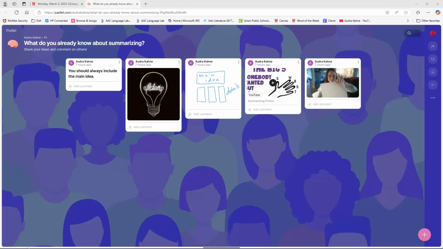But before we get into the assignment, I want to tell you a little bit about Padlet and how to use it. Padlet is an idea board. It's a place where we can post our thoughts and our ideas for others to see, and we can comment on other people's ideas. Let me show you how to add your own post here.